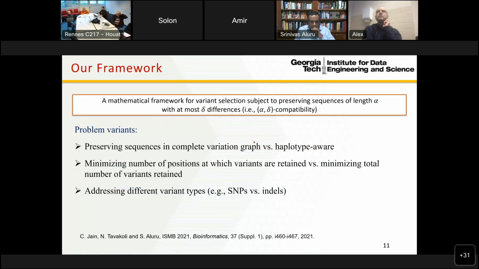However, the reason why we study that is that if you preserve all the sequences, you will see that the algorithms are simpler and they run faster. So there is some reason to study them. You can also ask what should be the objective function, right?